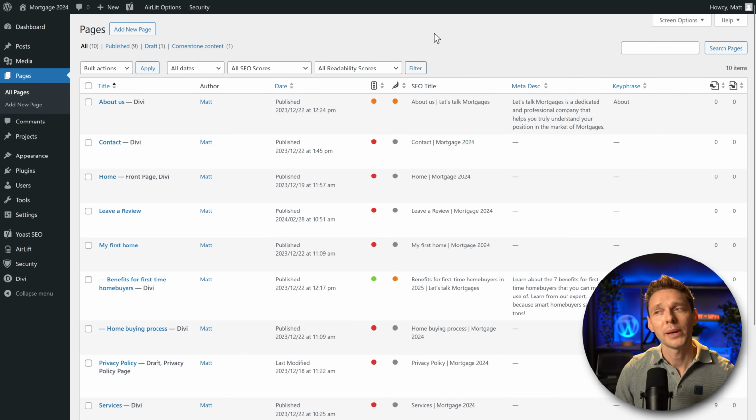If we then go back to our pages, you can see, wow, we have the green light in here. The readability still needs to be improved, but all these things are great. Now it's up to you to optimize your entire website.